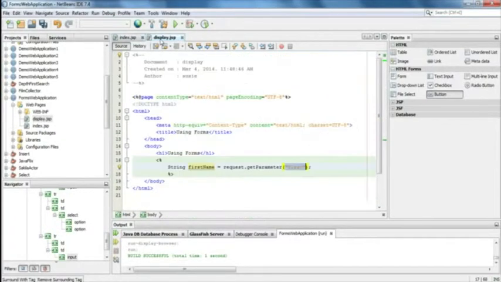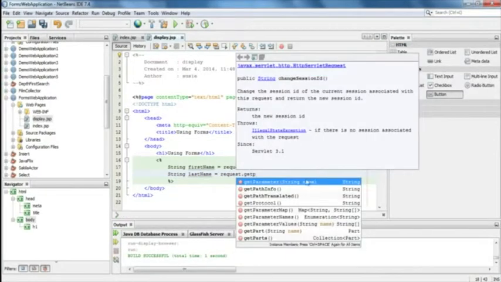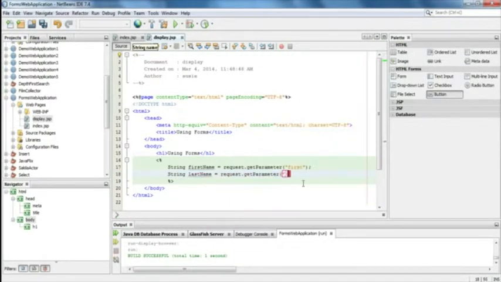Okay, so if I go back to the display.jsp up into my Java code, I'm going to do the same exact thing now for each of those other parameters. For last, for email, for gender, and for date of birth. So I'm going to set up 5 strings here. The next one's going to be for last name, and it's going to be equal to request.getParameter last.